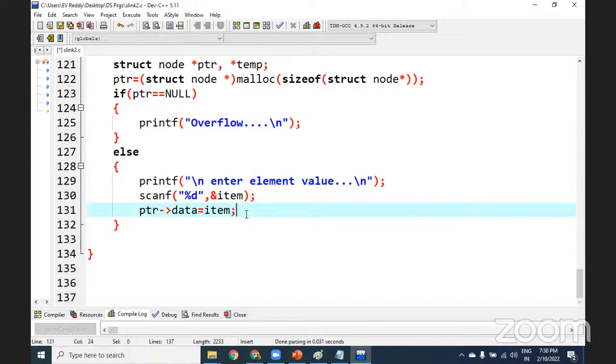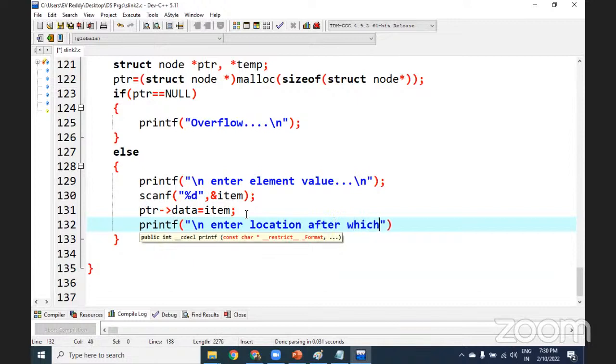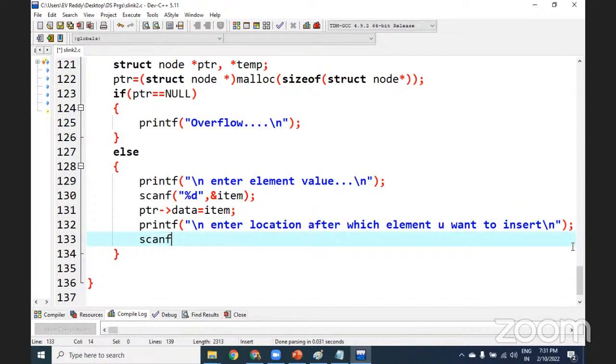Now you need where you want to insert. Okay, what is another requirement? The position. So enter the location after which element you want to insert. Okay, that's it. Simply like after first element, after second element, like this. So that I will take into the variable called location, right? So %d, comma, ampersand location.